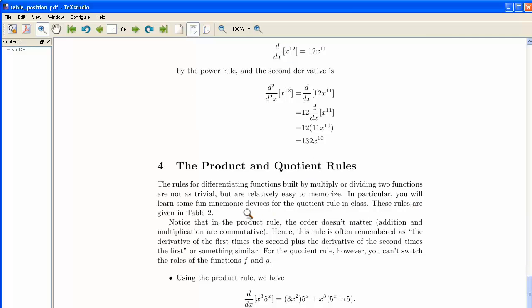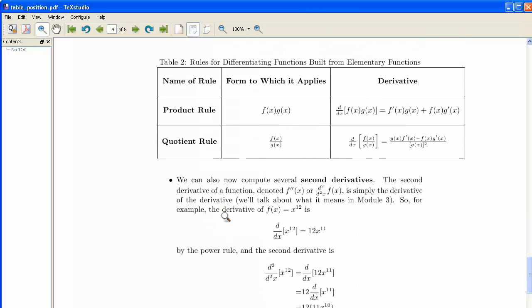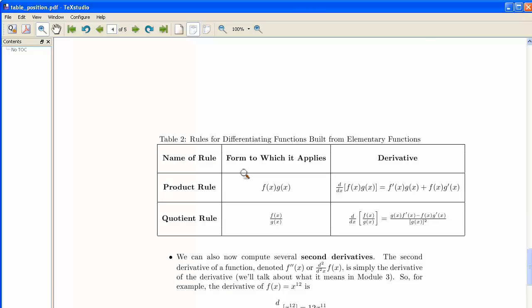These rules are given in table 2, and notice that the product rule, etc. So in the tech file, the table was here where I'm moving the cursor, but the table itself is positioned at the top of that page. As I said, if you don't give a position request, LaTeX assumes that you meant the tables to be positioned at the top of the closest available page, and that's what it has done here.